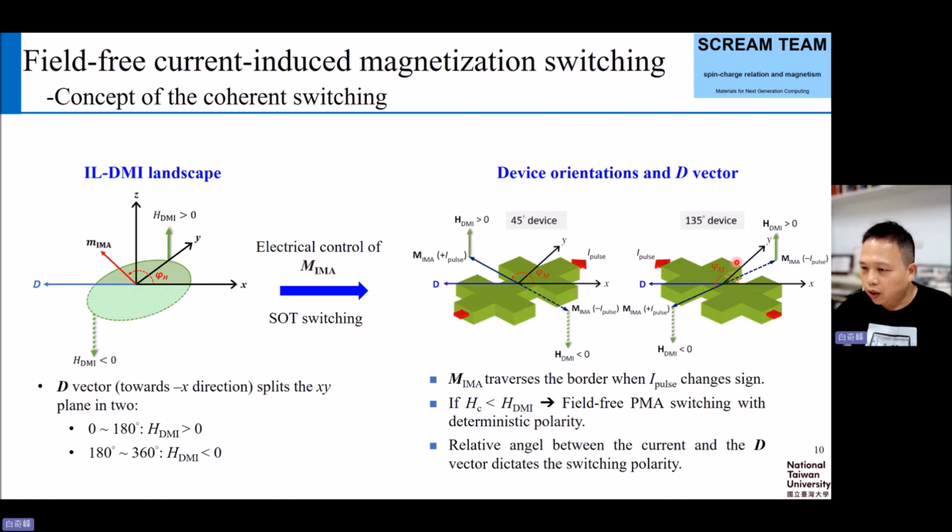So in these two cases, if you switch the magnetization of the in-plane layer, the IMA layer in this case, the perpendicular layer will switch accordingly through interlayer DMI. However, since the direction of D and I are different in these two cases, we will observe opposite polarity of the PMA layer switching. So the key point is that the relative angle between the current and the D vector will dictate the switching polarity for the perpendicular layer.